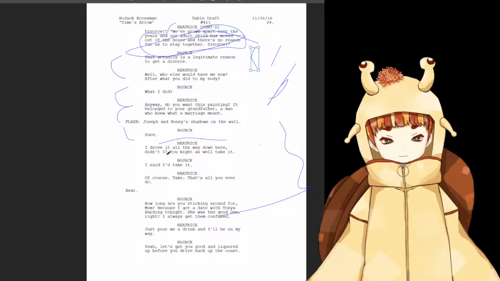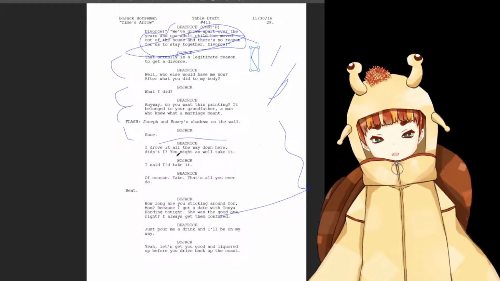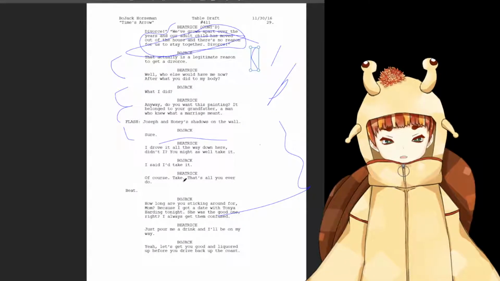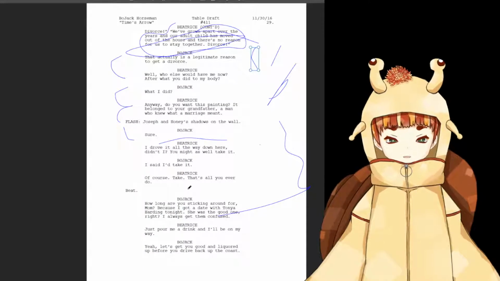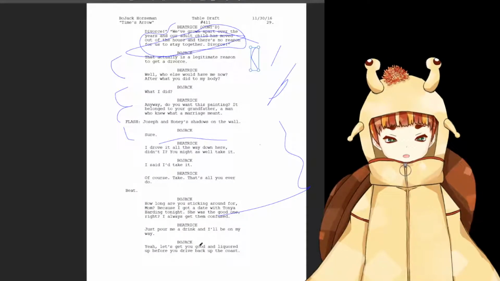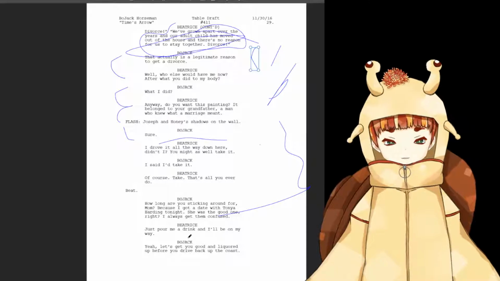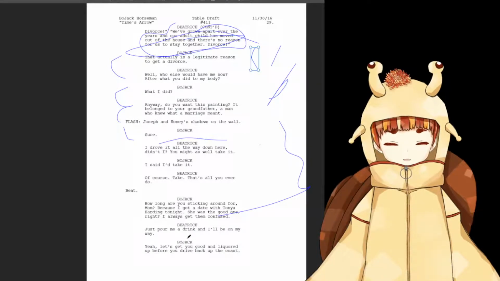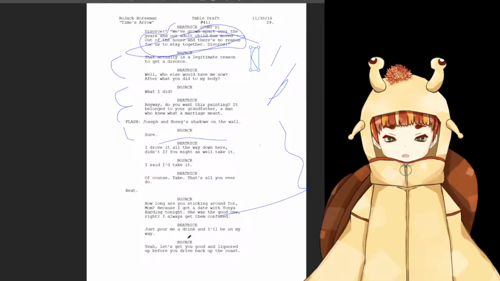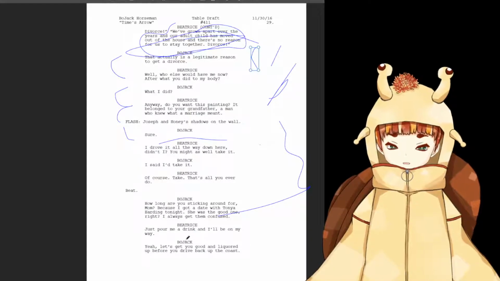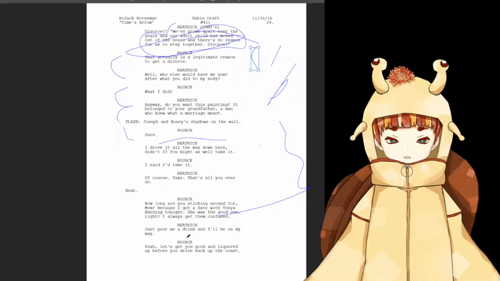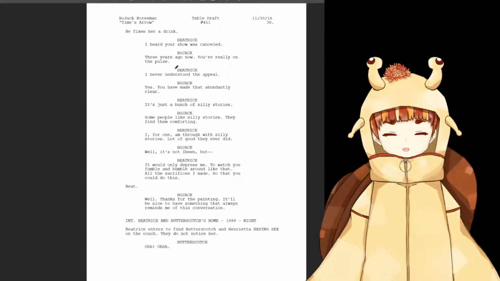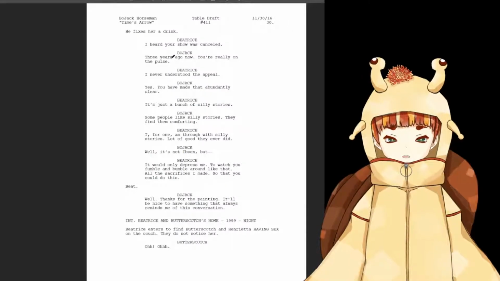Anyway, do you want this painting? Sure. I drove it all the way down here, didn't I? You might as well take it. I said I'd take it. Of course, take. That's all you ever do. How long are you sticking around for, Mom? Because I got a date with Tanya Harding tonight. She was the good one, right? I always get them confused. Just pour me a drink and I'll be on my way. Yeah, let's get you good and liquored up before you drive back up the coast. He fixes her a drink.